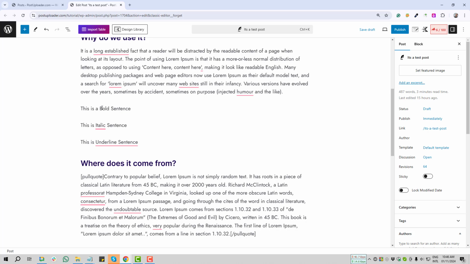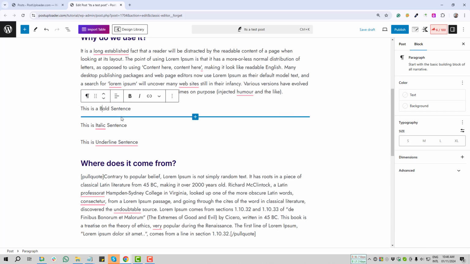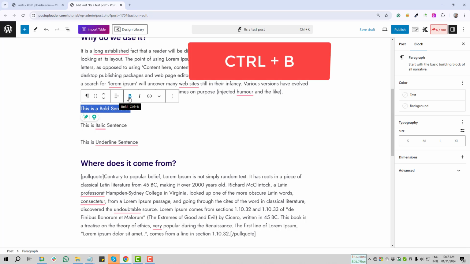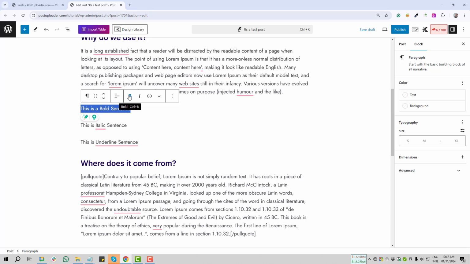Whichever sentence or word you want to make bold, just select that sentence or that word, and above in Gutenberg you will get a box like this. After selection there you will find a B. Click on that B, or if you want to do it with the keyboard you can just press Control B. That also works the same. So I am clicking on B. You see, right now it's bold.